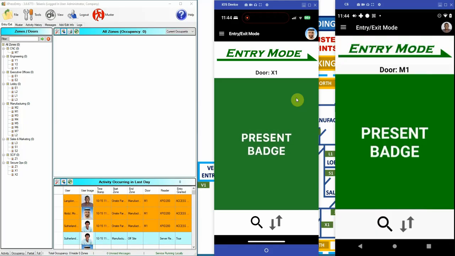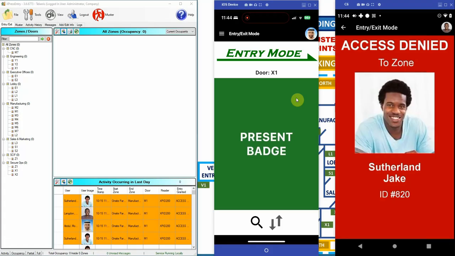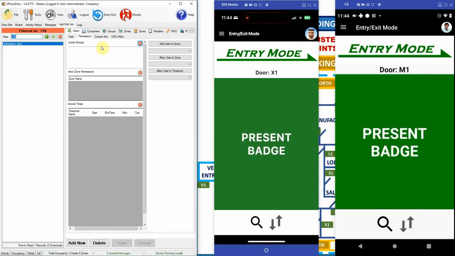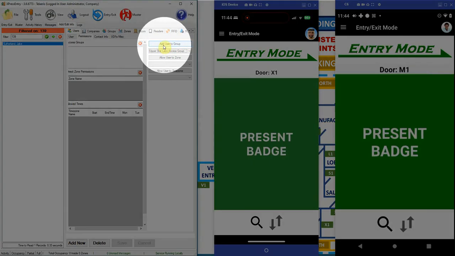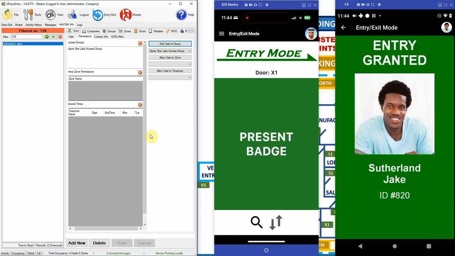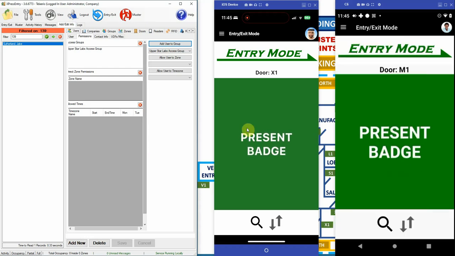So let's grant access to each of these people, starting with Jake. I want to give Jake access to the upper side. So let's go back to Jake and search for, so Jake is here. Let's go to the upper side, and to add, you need to add user to group here by clicking this button, and then you need to hit save. We're expecting Jake to have access now to the upper side, which he does.